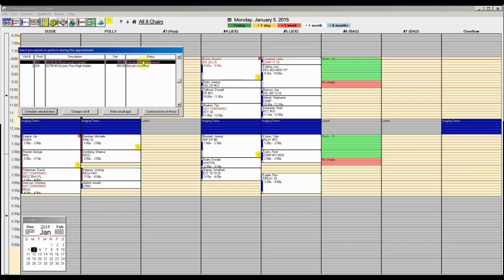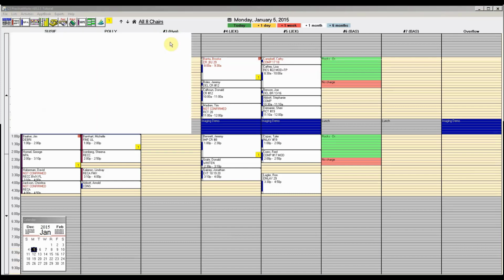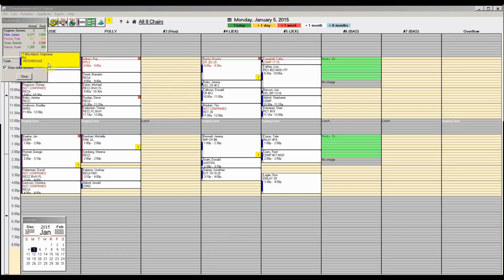And now it's coming up with the item for the first appointment. I'm going to schedule the selected item. I'm going to put in my predefined appointment description. If I need to change the amount of time that we need, I can do so here in this window. It put in my procedure, and I'm going to go ahead and click OK. And now she's going to float on my schedule.